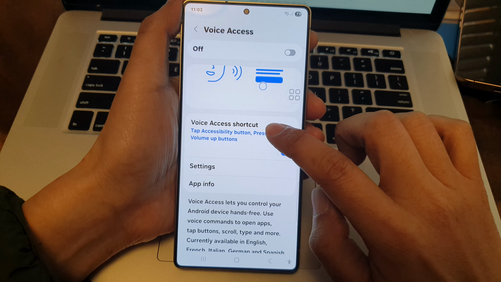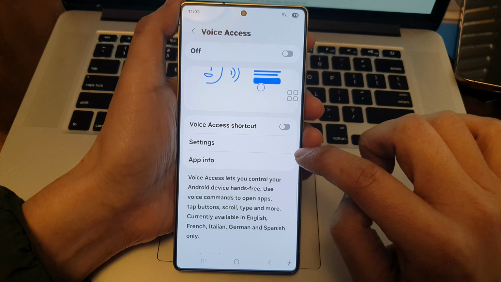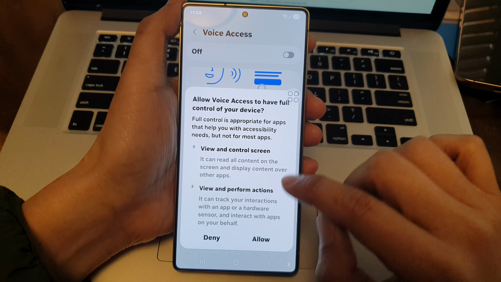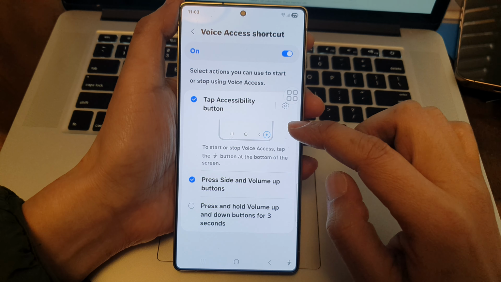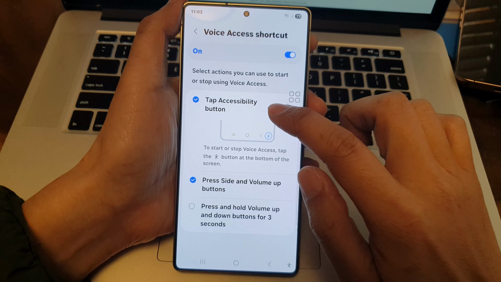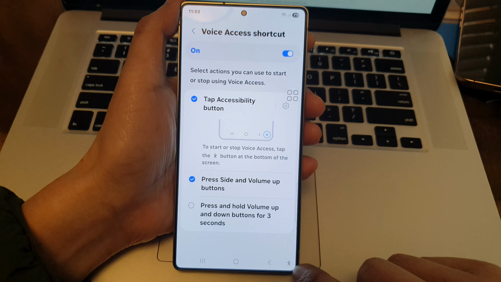Now at the top here is the voice access shortcut. By turning it on, you will be able to create shortcuts and you can access them. So when you turn it on, tap on the allow button and then tap on the left hand side panel. In here, there are different shortcuts that you can assign it to. So we can assign it to the accessibility button, which is the one down here.